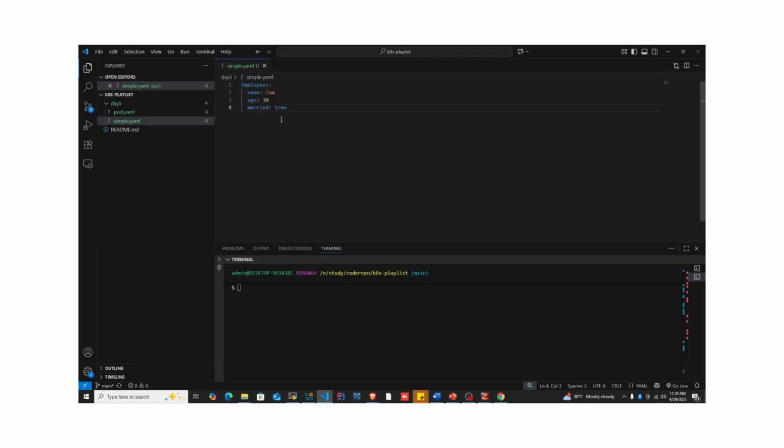So we can add a list of employees using hyphen. So if I give hyphen here and provide indentation properly, also add another data, name Lucy, age 25, married, false. So here employees is a list of objects. Each object is marked with a dash and contains its own set of key value pairs. So we can create a simple list as well.